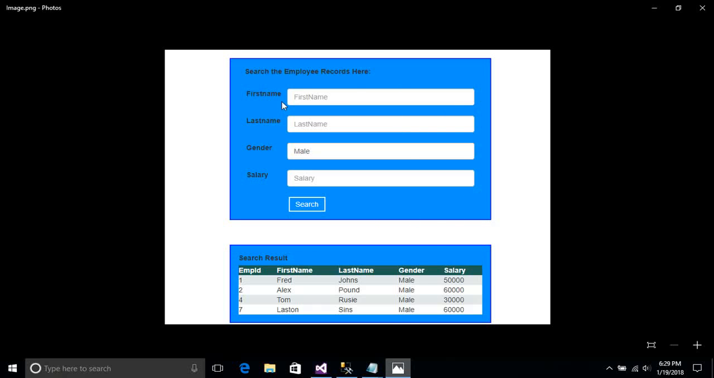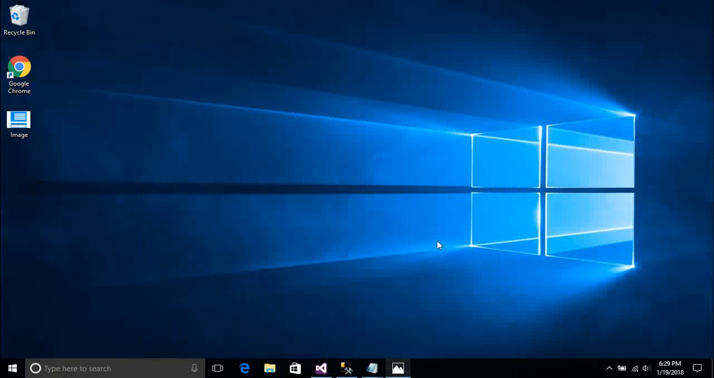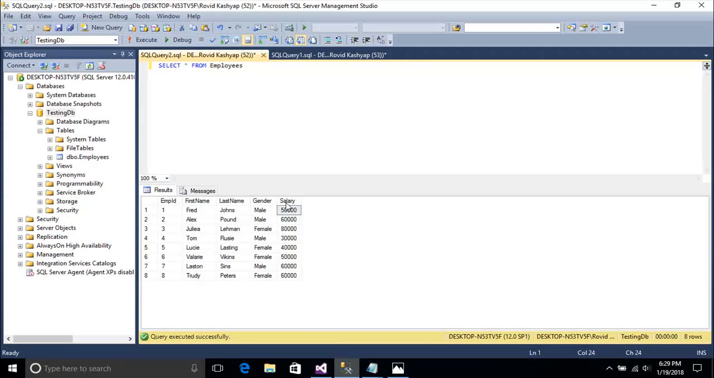You may create it according to your support. So now the database we created here is testingDB and the table name is employees. We have already inserted some records for display. Here is the employee ID, first name of the employee, last name, and the category either male or female, and the salary for each employee.